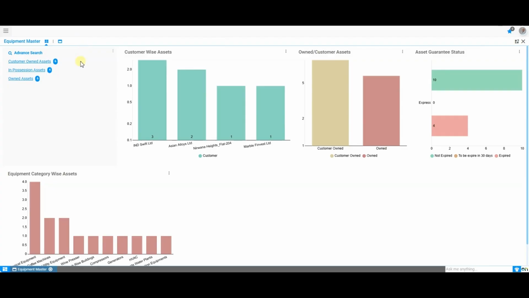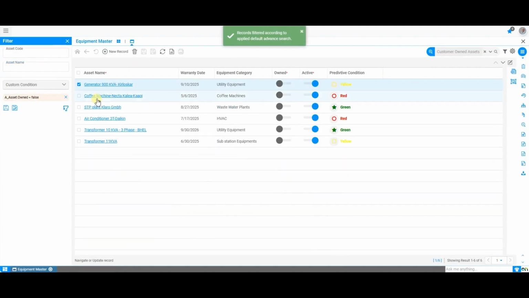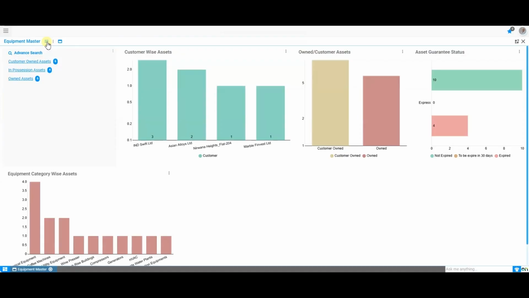First widget on the Equipment Master screen is the Advanced Search widget. This widget allows you to quickly filter records on the Equipment Master screen. We have added these 3 predefined filters. You can instantly view customer-owned assets, assets that are owned by customers in your possession; assets in possession, assets currently in the company's possession; and owned assets, assets that are owned by your organization. So, when you click on any link, the records will be filtered based on this condition. Let's go back on the screen.